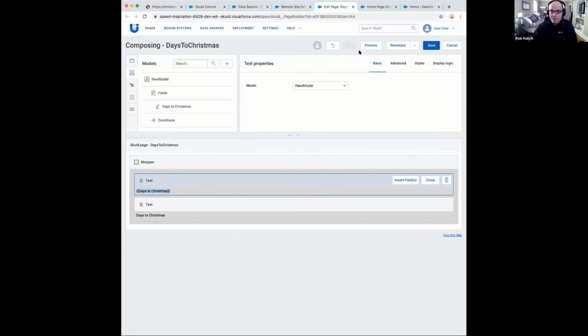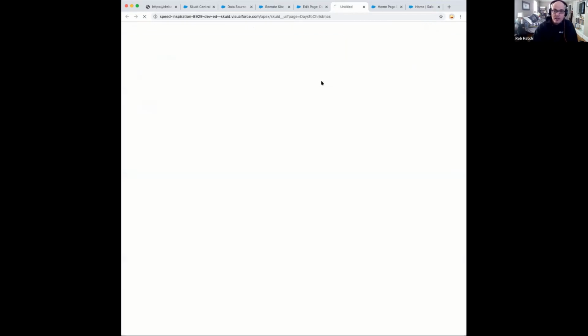And then let's quickly preview that page. Let's see what it does. And it shows me that, what do you know? Today, there are 22 days left to Christmas. Sam, does that math work out? Yep, I think that's right. I think our friends at Anvil have created the right number.